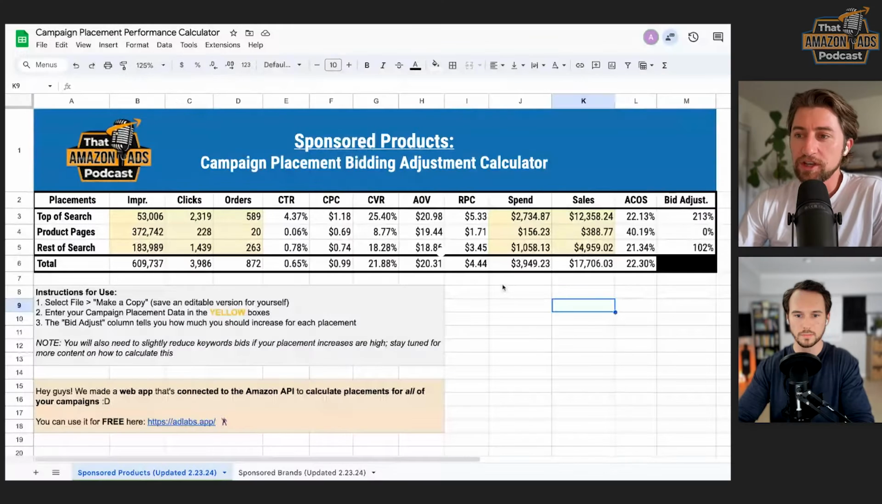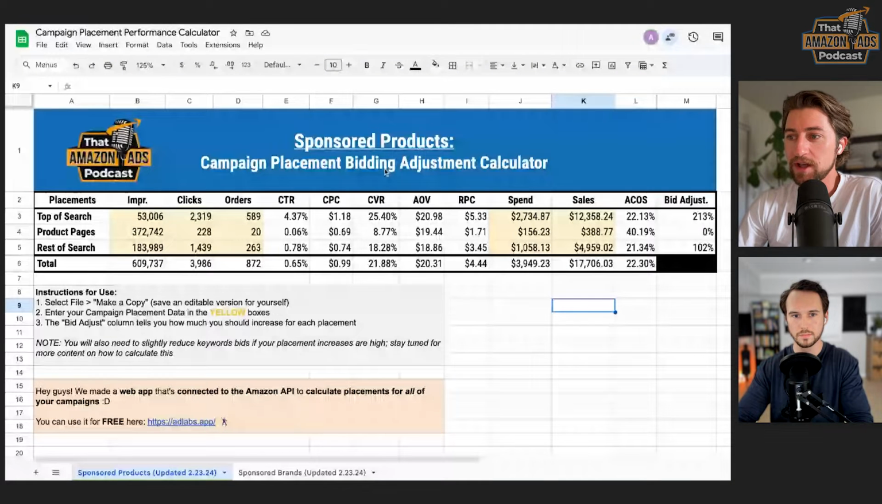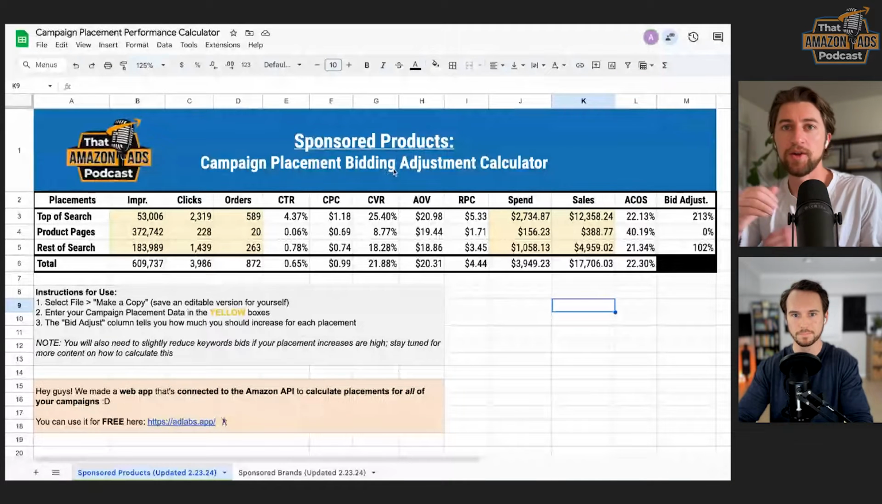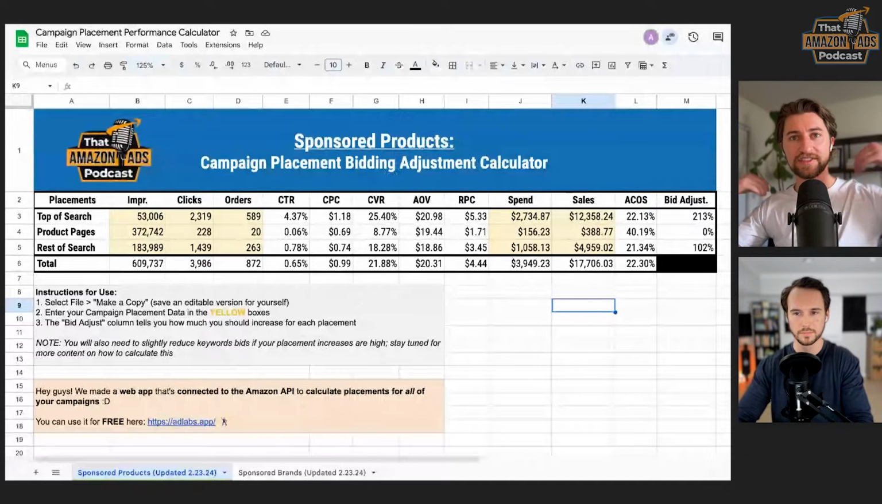All right, cool. Well, with that said, let us dive in. Here we have the sponsored products campaign placement bidding adjustment calculator. The purpose of this, and hopefully if you're this deep into our podcast you should know this, is that within your sponsored product campaigns, Amazon gives you the ability to increase your bids for specific placements, whether that's top of search, product pages, or rest of search.